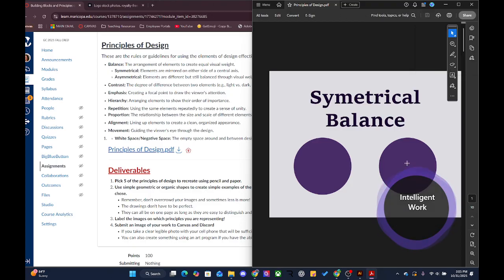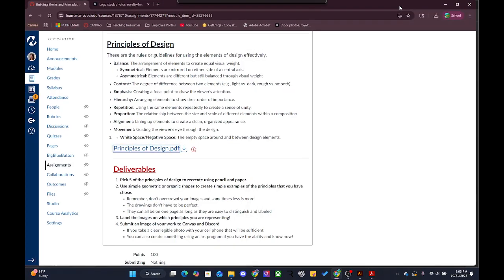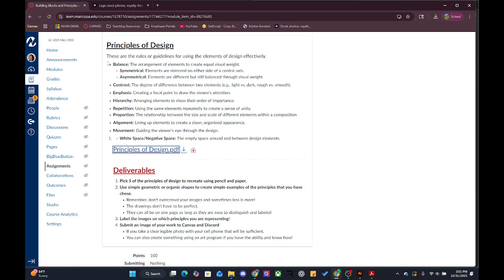I've created just some instances here for you guys to look at to go along with the guidelines and rules that I have written here as well. So the first one is going to be balance, right? The arrangement of elements to create equal visual weight.